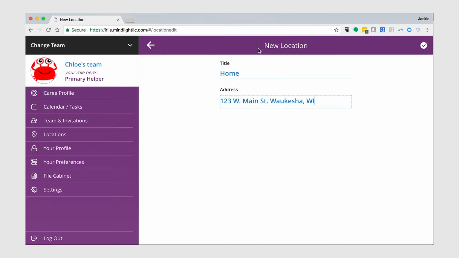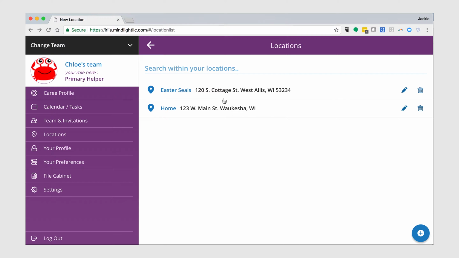So how do we save a new location? We know when it says new location here, it's not saved yet. We always go to the circle check, right? So we check that there. So that's one more location. Let's add one more.